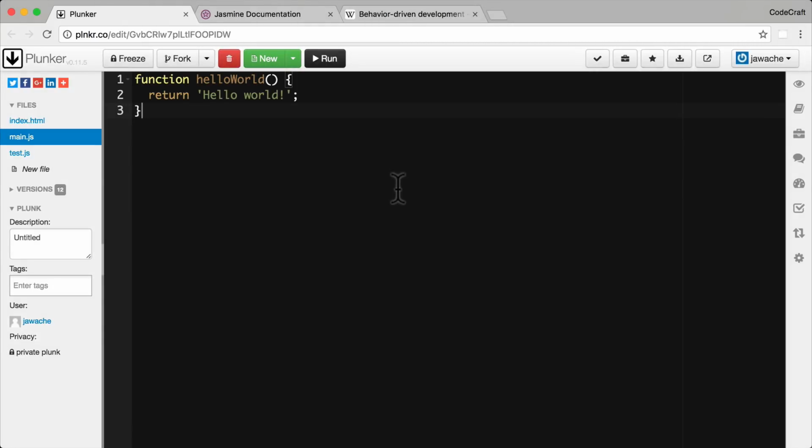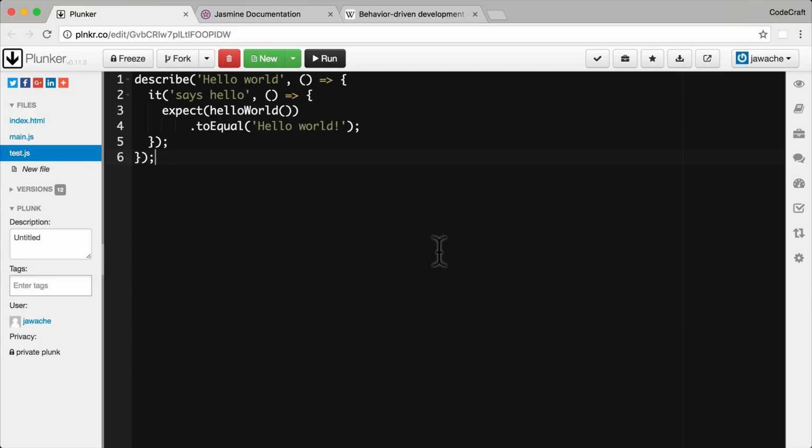So for example, if we wanted to test a function like the one on the screen right now, just helloWorld, which just returns the string hello world, we would write a Jasmine test spec like this. So we have a describe function which defines what we call a test suite, which is a collection of individual test specs. The it function defines an individual test spec, and a test spec contains one or more test expectations.